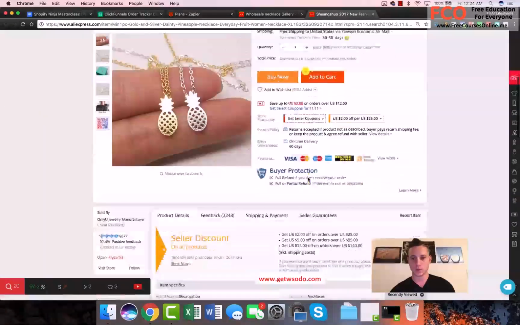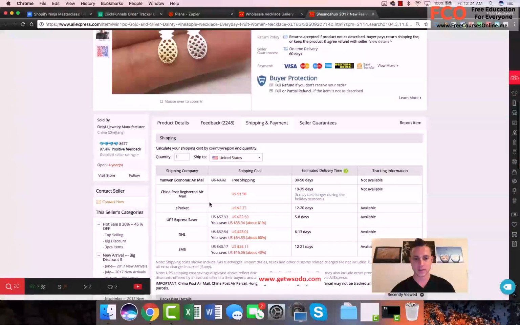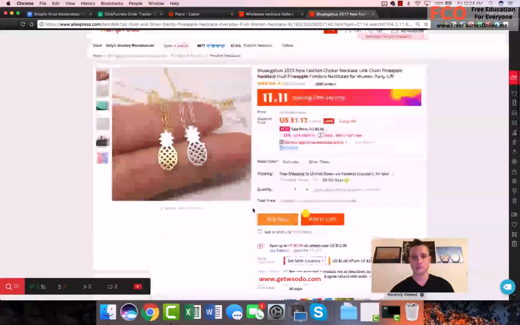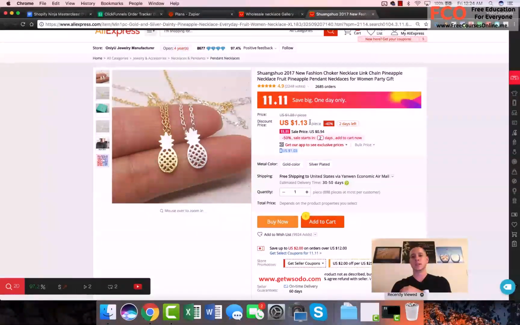And we come down, we look at shipping and planning. We see that it's e-packet is $2.73. So $2.70 plus $1.13 is like $3.90. So if we pay a total price of $4 and we sell for $9.95, then we're making $6 per sale. And so that's pretty cool. And it's quite easy to do, and ClickFunnels works great.